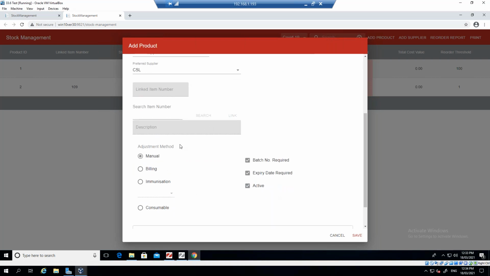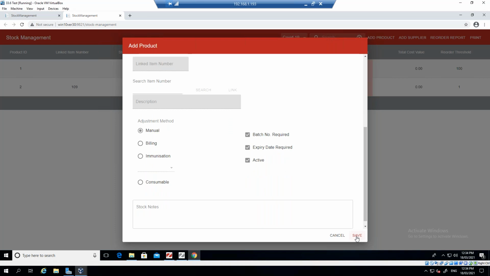At the moment, we have the ability to only adjust manually, but moving forward, the system will have the capability of adjusting your stock based on a bill. So when we generate an item number, it will reduce the stock, or an immunization. When we issue an immunization, it will be able to go in and adjust the stock level and decrease that accordingly. For each product type, you can also specify whether you want to capture a batch number, which is obviously important for a vaccination, as is an expiry date, and whether this particular product is an active product. Once we've completed that information, we can capture any notes as well, and then save that.